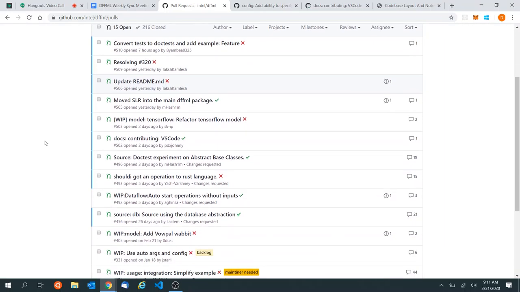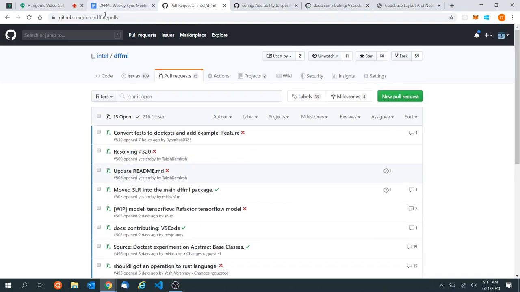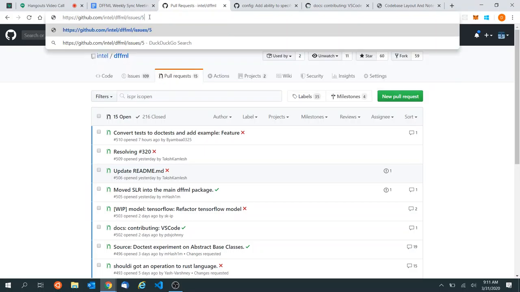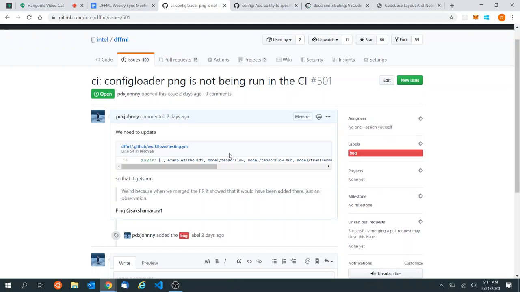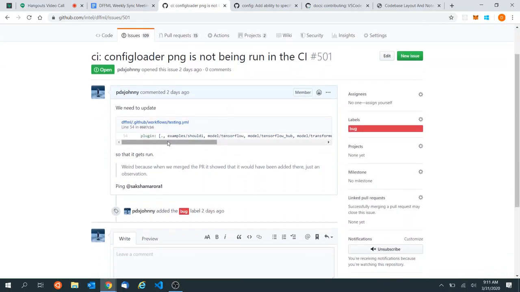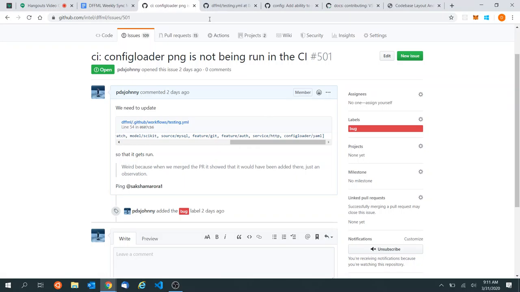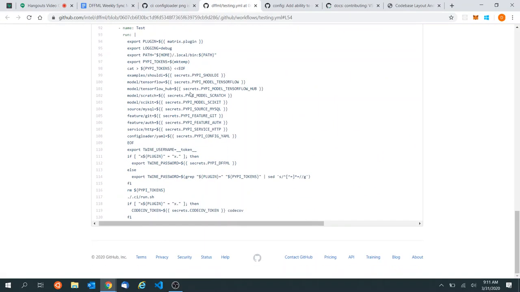No. I think you pinged me in an issue, right? 501. Okay. Was that only just one change I need to make? Because I don't know the workings of Travis CI. Oh yeah, that's right. Oh, good. Yeah, you just need to make the one change here to add the config loader/png to this file. And also, I believe we need to add it here.